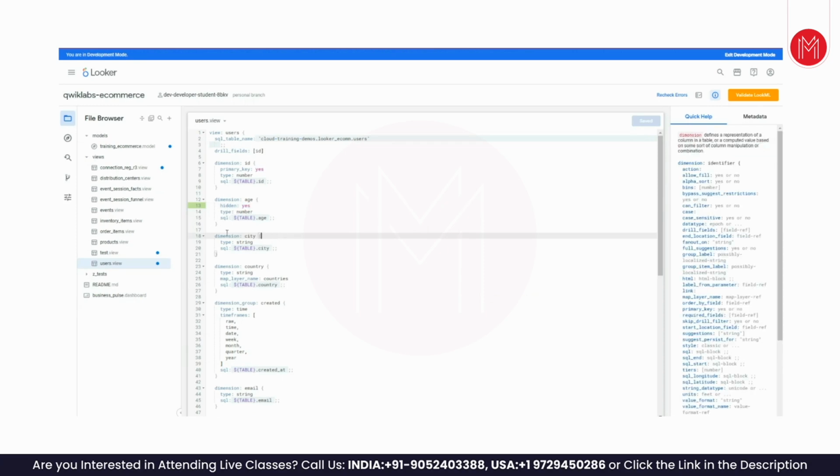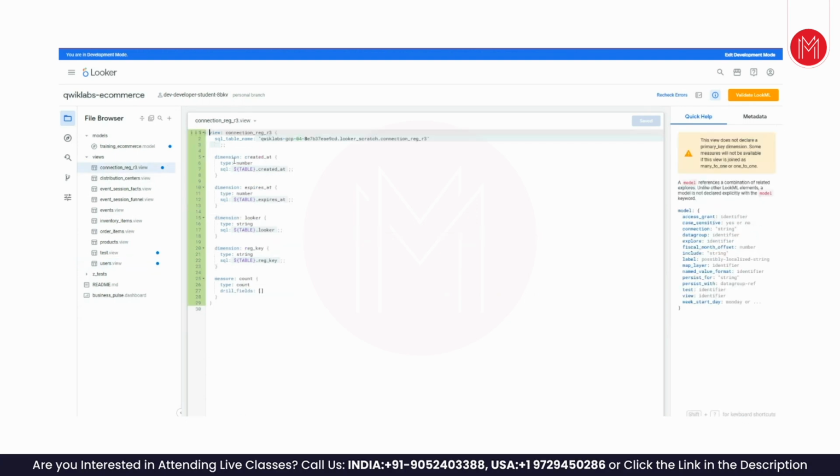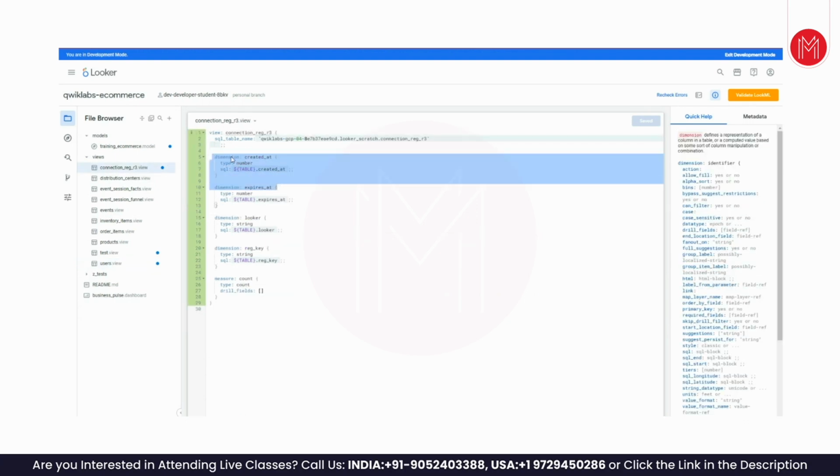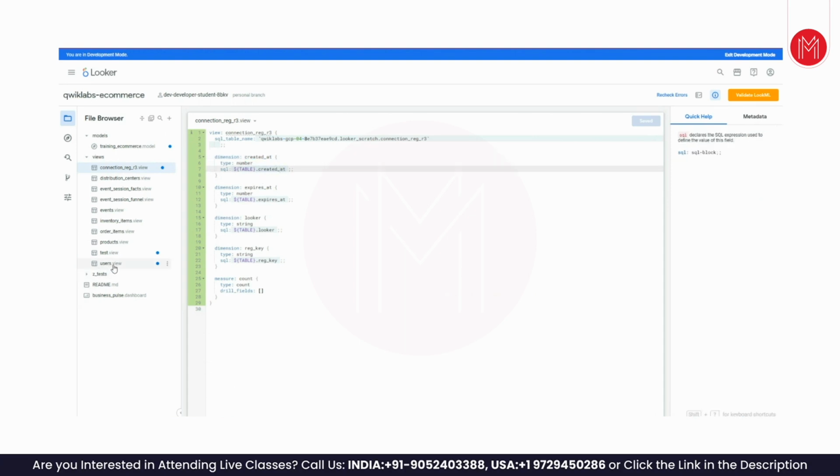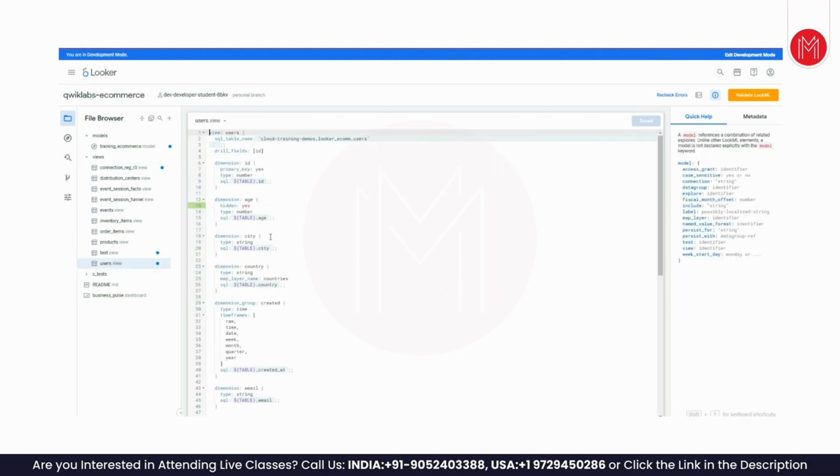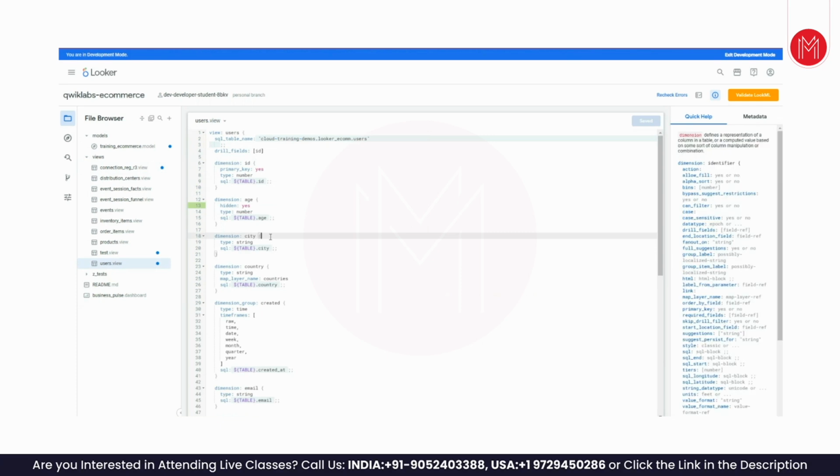So I'll go to my dimension city, the type and the SQL is already created by Looker. Consider this example, this view we added. We never wrote this code. We never wrote dimension, created a type number, SQL arrow. Looker automatically understands based on the data type of the field and automatically creates it. So don't worry about that. But if you want to change the label, Looker won't know, right? Like what additional title you want to add.